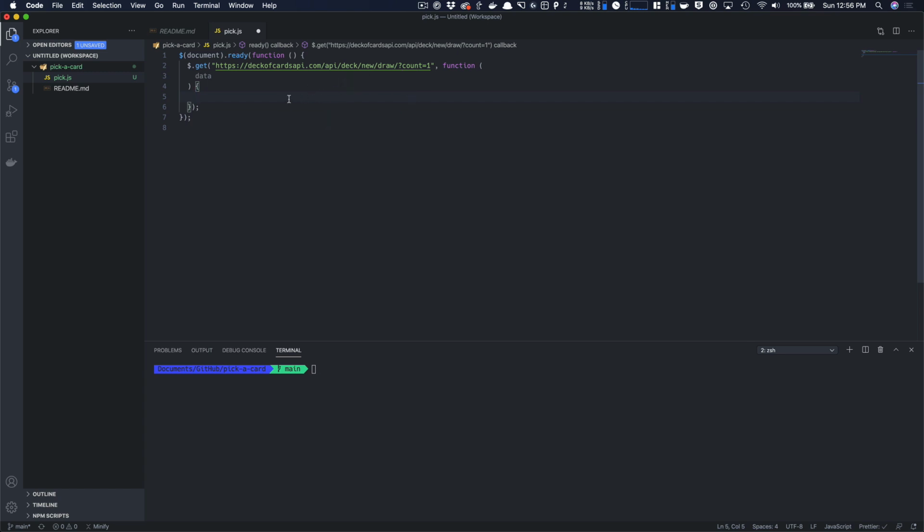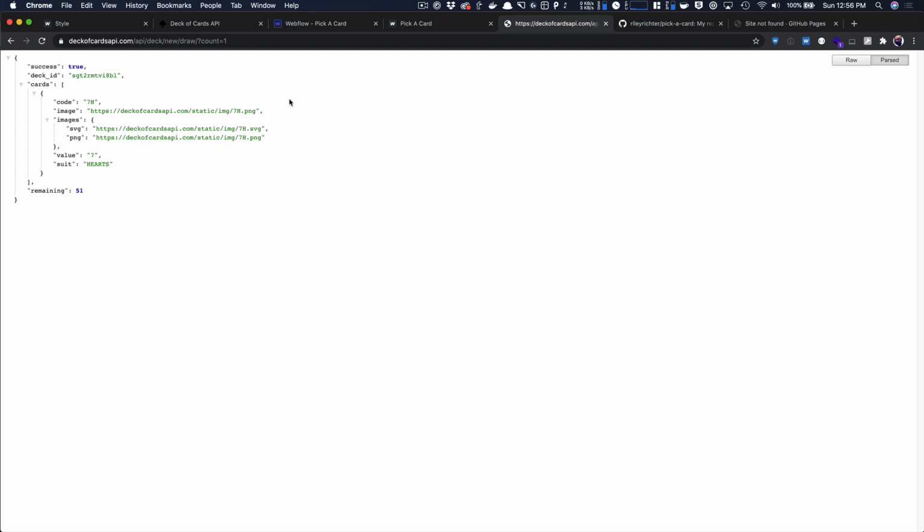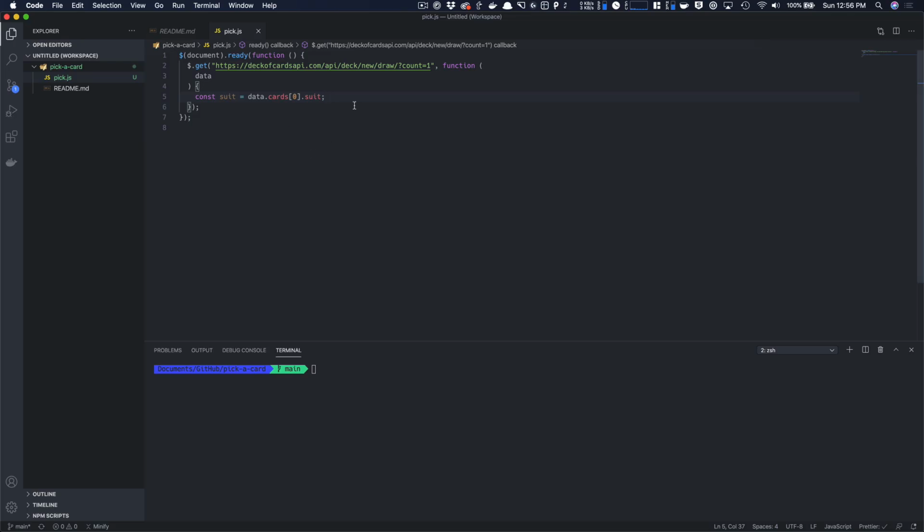Now I need to write some code. So I'm going to say, give me a constant, and we'll call it suit, so we can get the suit. We'll say that equals data.cards, and since it's an array, we'll have to open bracket, put a 0 in there, and then .suit to get the suit, and then we'll save it. Okay, and then just to see if this works, we'll quickly console.log suit, and we'll save it.